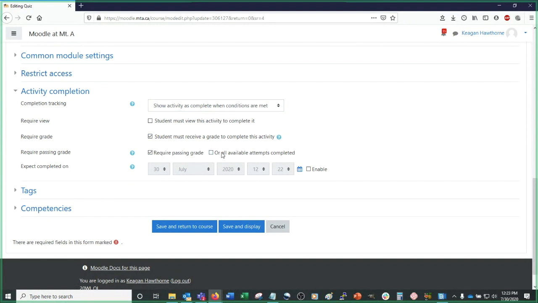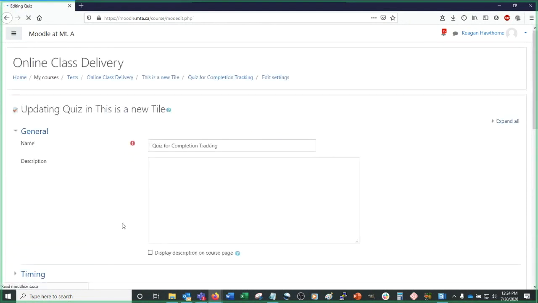Or if you say have an 80% pass rate, but up to 5 chances, you can make it so that if the student tries it 5 times and still doesn't get the 80%, but you want to give them a break for having tried the quiz 5 different times, then what you can do is you can set that so they have used up all their available attempts. I'm going to save and return to course.